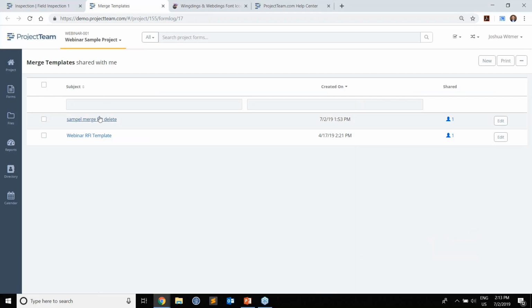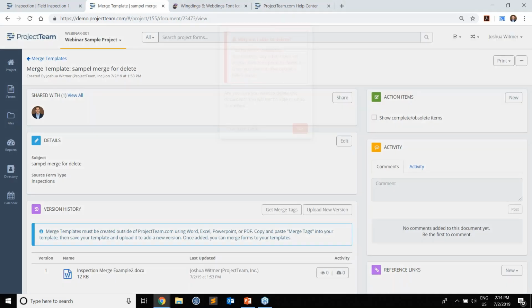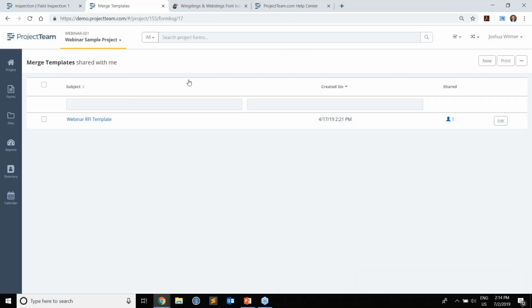I can do this, and I see I have two templates right now. One that I created just a second ago as I was trying, so I'm actually going to delete this. I can click into that, and I'm just going to delete. Get rid of that. So now I see my log of merge templates, and I do not see one here for an inspection. So I want to create a brand new one.